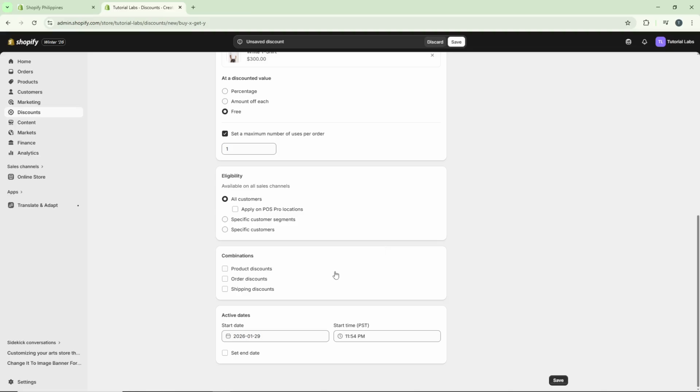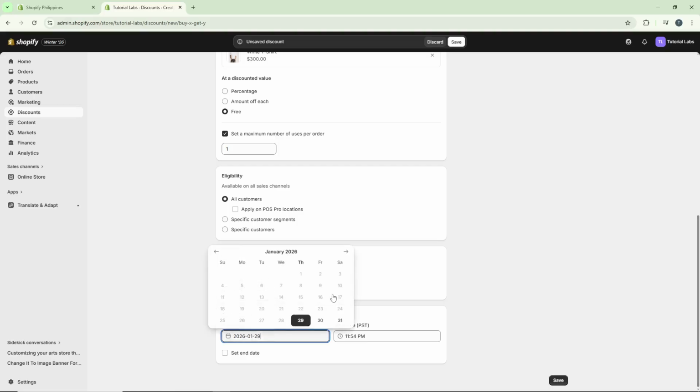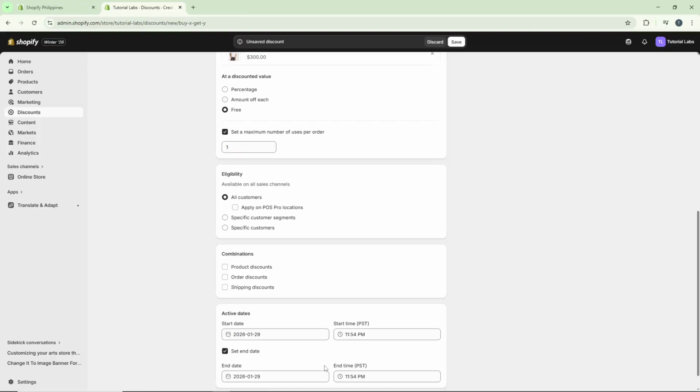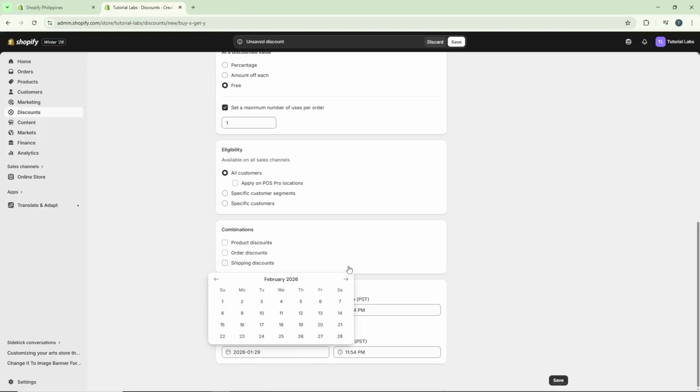Next, adjust the calendar to add a start date for when the promotion becomes active. Then, click on Set End Date and input an end date. If you want the promotion to run for a limited time, this creates urgency and can drive faster purchasing decisions.